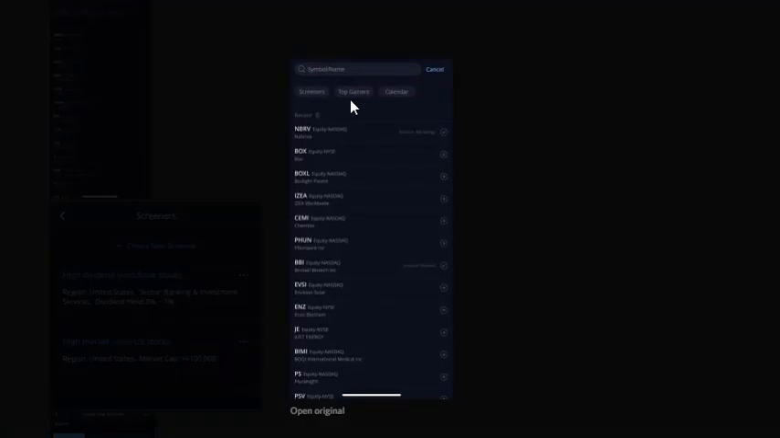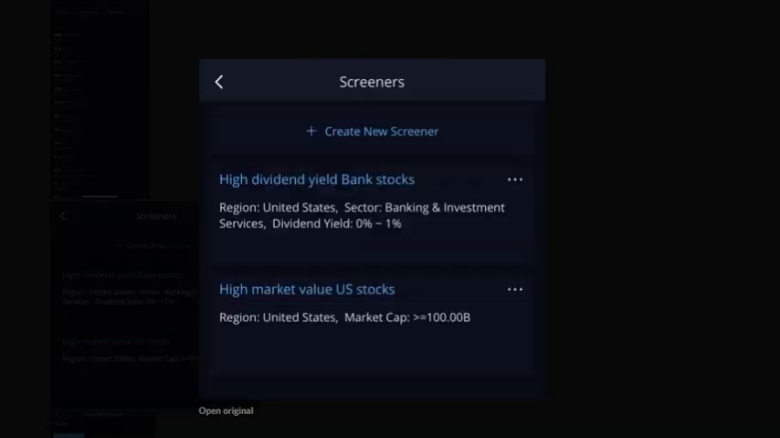Or you can click screeners, which is a fun little feature that Webull has. And it'll show you all these different screeners that you can create your own of. So you can press create new screener, and different options will come up. So you can see, you can select which region you want it to be in, which exchange, like which stock exchange you want it to be in.